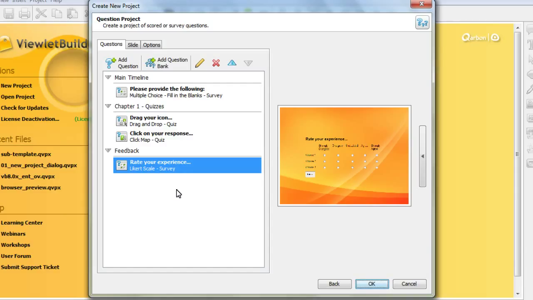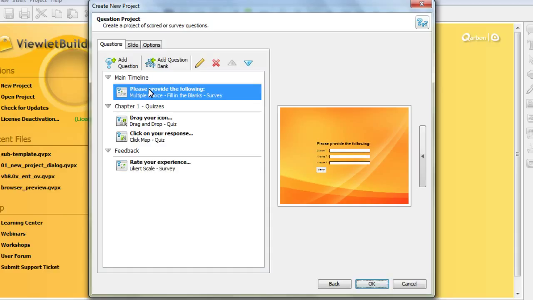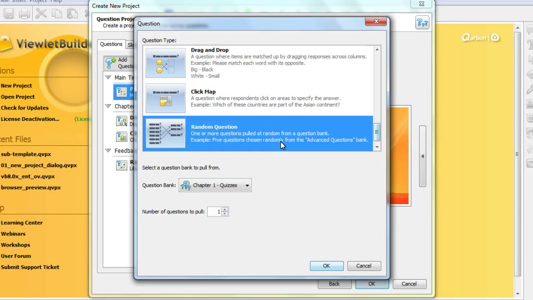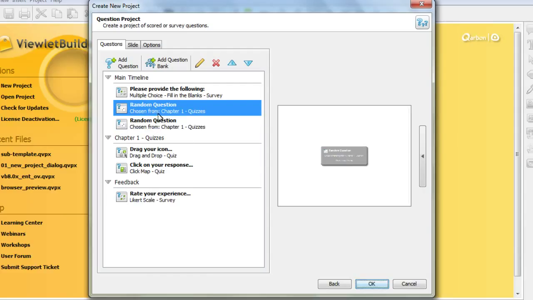Another element that you can set up right here in the new project dialog for this particular question project type is the random question slide that will allow you to pull randomly from a bank of questions each time the viewlet is played out. I can do that right here as well. I simply select the main timeline and then go down the list, add my random question, decide what bank I want to pull from, how many questions I want to pull, click OK, and the random questions are added to the list right here.